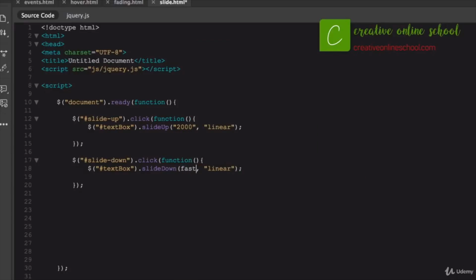something like fast. If we did something like fast, we would need to put that in quotes there. And we still want to do this as a linear sliding effect here. But you know what, I'm going to stick with 2,000 just to have it equal on up and down there. So very simple.